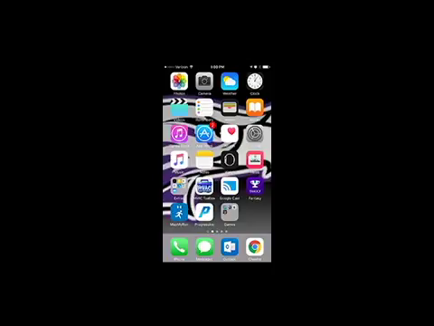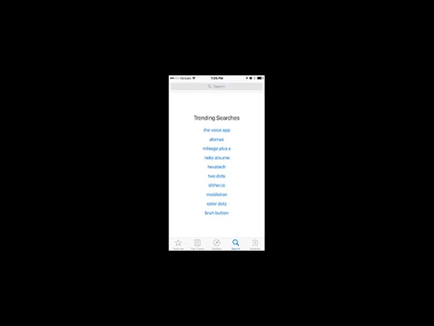This icon is blue with a capital A and a circle around it. Click to open the Apple Store. On the bottom right, you will see a magnifying glass with the word search. Click on it. We'll use this search for the Totaline app.